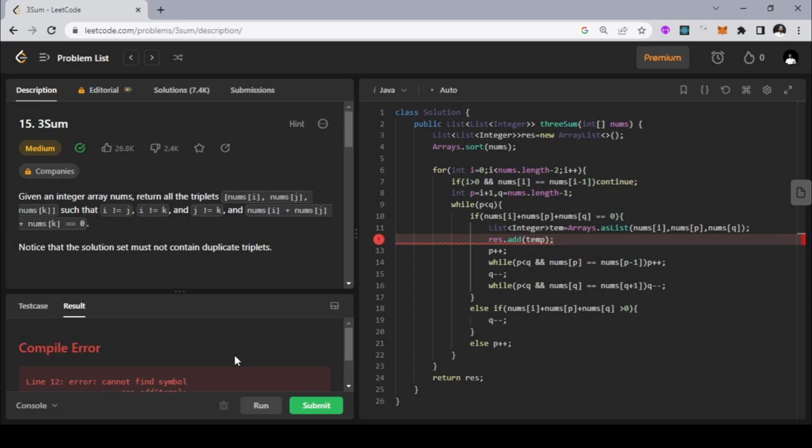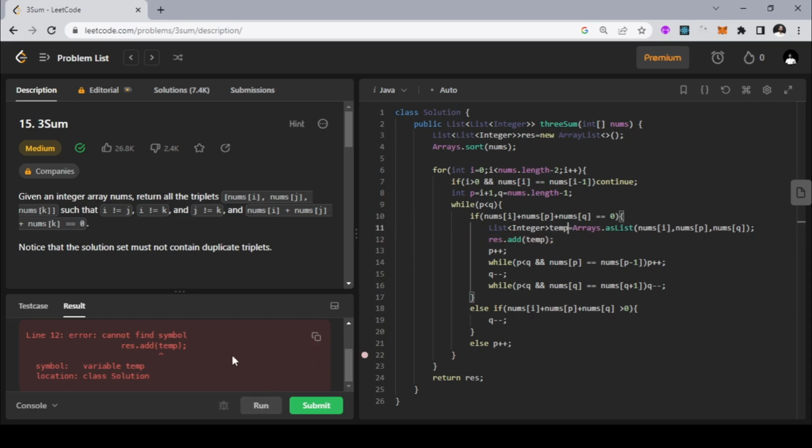Okay, so we have some error. And what is the error? The error says can't find symbol. Why? It's a misspell, a typo error. Let's see, do we have another error? No. Right now you can see it's working very well. Now let's submit this and check whether it's going to be accepted or not.